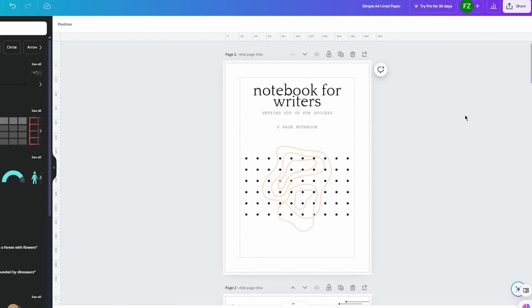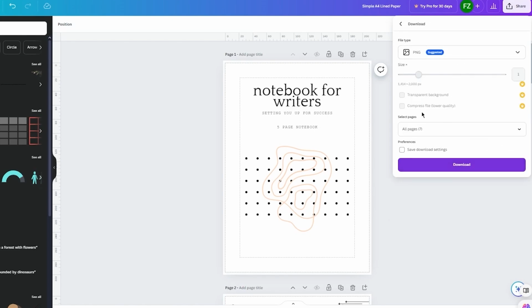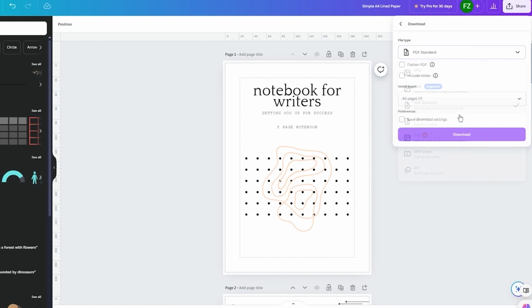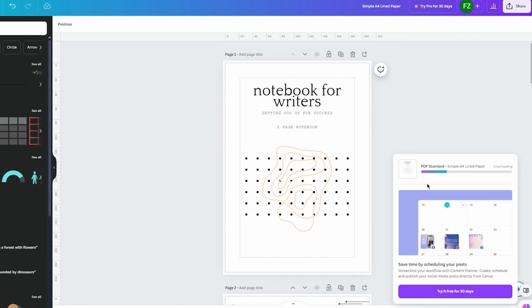And once you're done with it, you can simply go over to share, go to download. Once you go to download, again, we're going to go with PDF standard. I'm going to go to download once again. And once you click on that, it will safely download what you have desired. As you can see, it takes about a few seconds to do so. So I'm simply going to wait for it to load in.